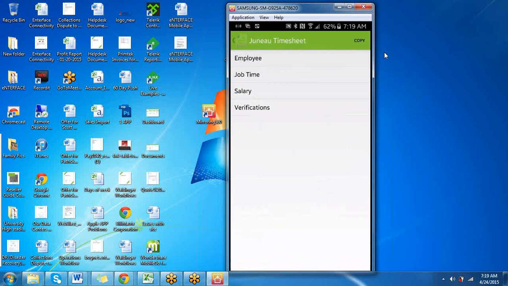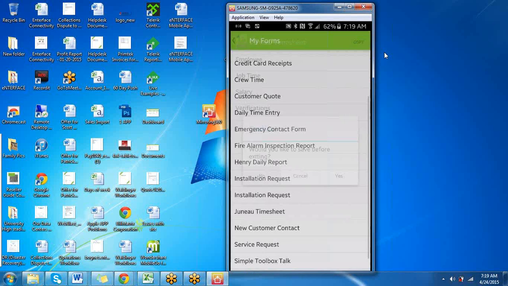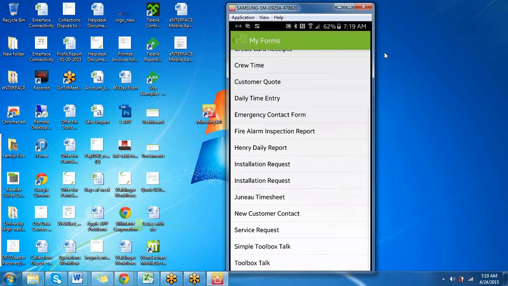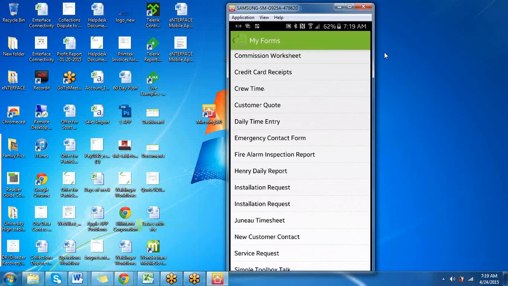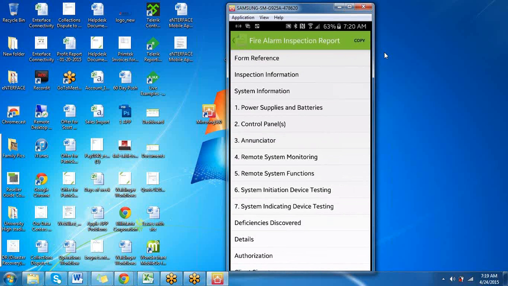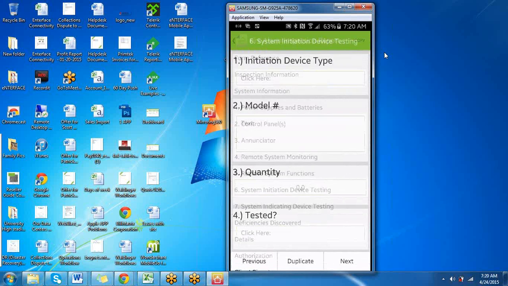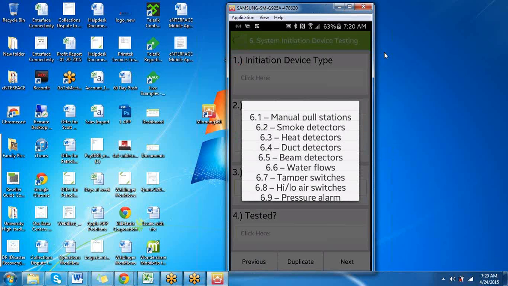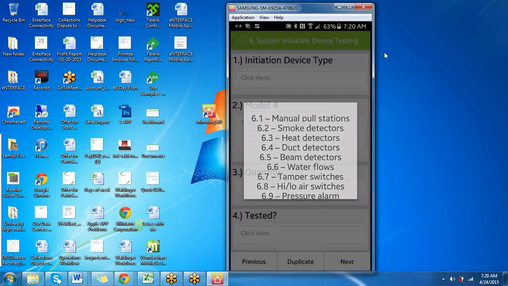Now, I'll show you this as well. We talked about doing some of the duplication function. This is a fire alarm inspection. This is a really big form. It's got a lot of questions and answers. If I go to category 6, I'll show you this has actually got 9 different points, that's 6.1 through 6.9. This company wanted to have them automatically filled out.